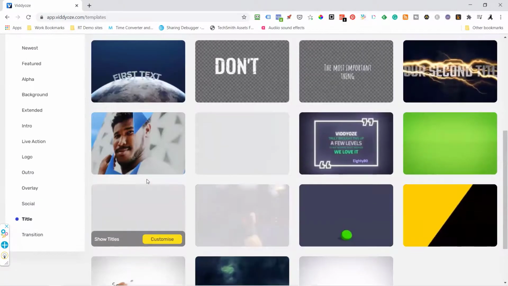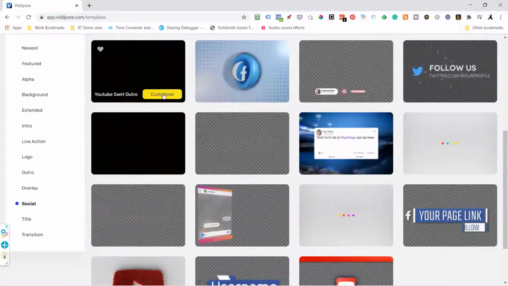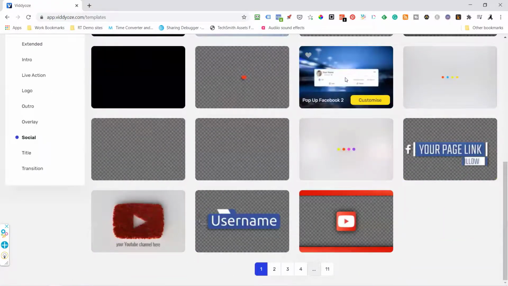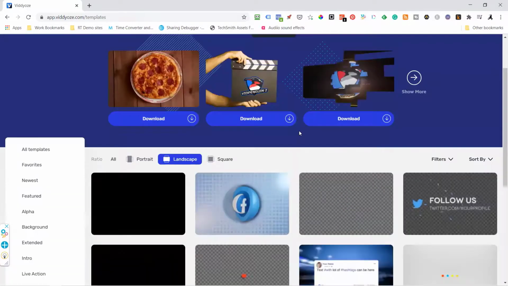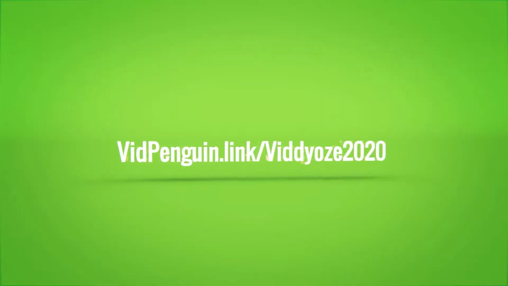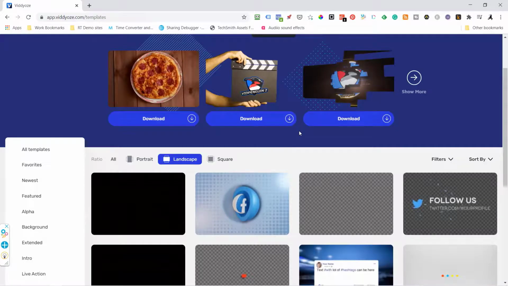And it's real easy when you go into something like social. They do have some of these Facebook ones. They also have some Messenger ones where you can do a communication back and forth, and you can put it on top of somebody typing on a video. Definitely worth checking out. Use the link below. I think it's a pretty good deal.